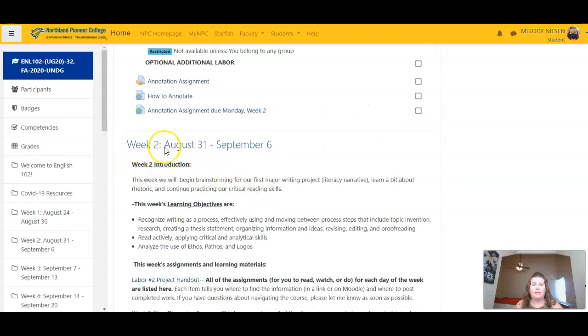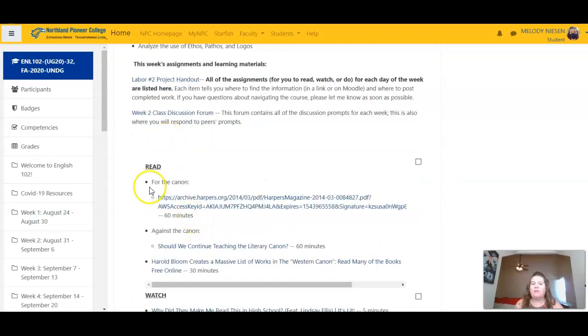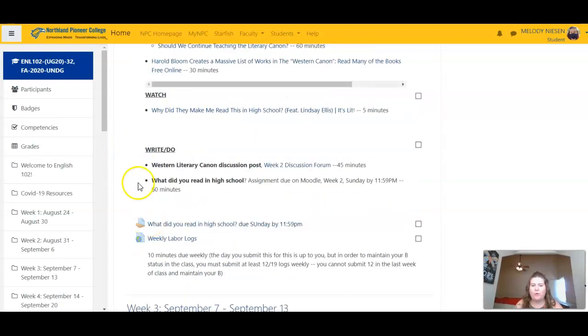Each week you'll see there is information about what we're doing, why we're doing it, and how you go about doing it. And then all of the information for that week is broken up into these sections that tell you what to read, what to watch, what to write and do, and if there's any additional labor options for you to get to work towards a higher grade than a B.